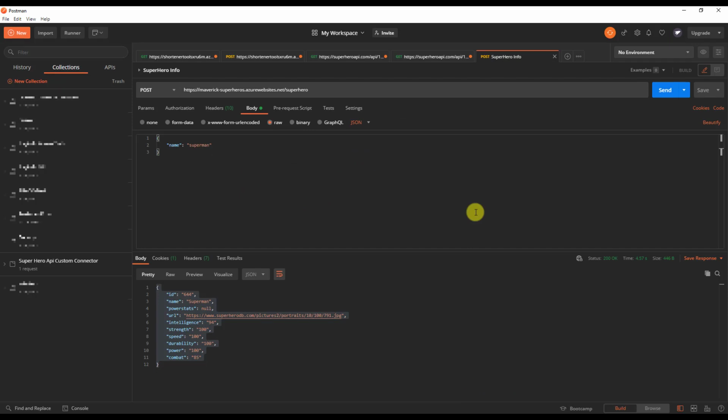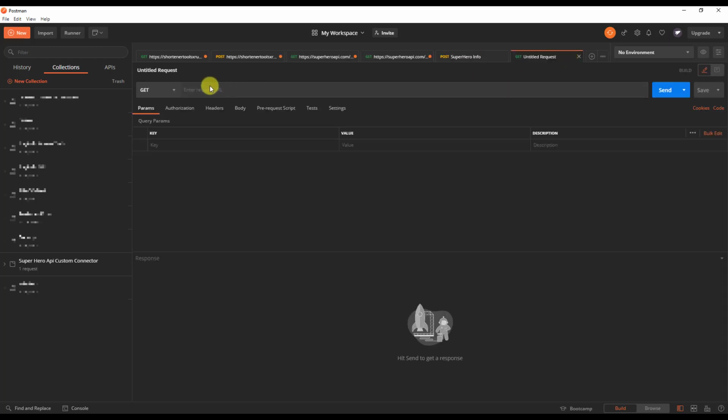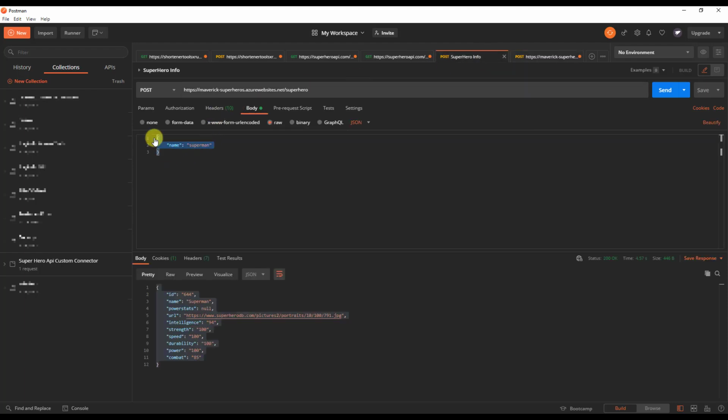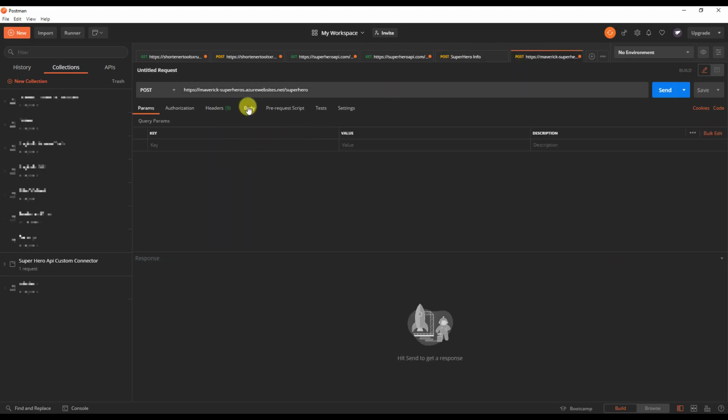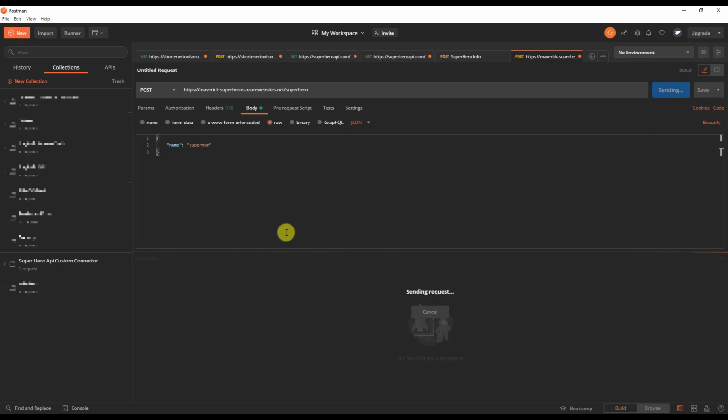Now let's see how we add an API into the collection. It's pretty easy. You click on a new tab, you provide the URL, you provide the method, if it's post, get, whatever it is, you provide the authorization, parameters, headers, body, and everything else. In my case, I'm going to provide the body. Okay, and then you can do send, which gives you the response.